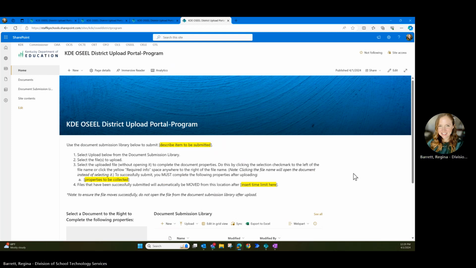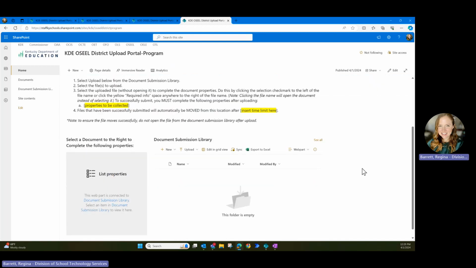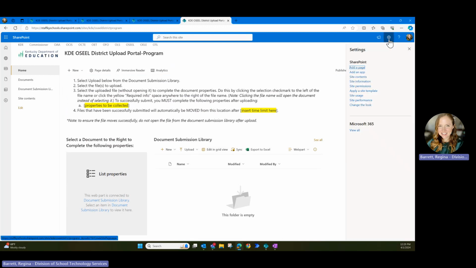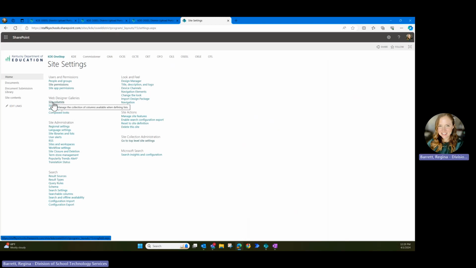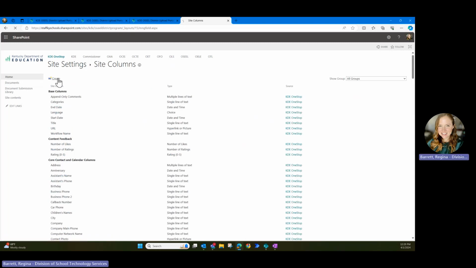I know I haven't covered site columns and how to create your site columns. I'll have to record that once I get the information from this person that requested this one. And I can record that separately, but you really want to make sure you don't create your new columns at your library level. You want to do it at the site level. And to do that again, you're going to go to your site settings and then site columns over here on the left-hand side, and you create them from here.